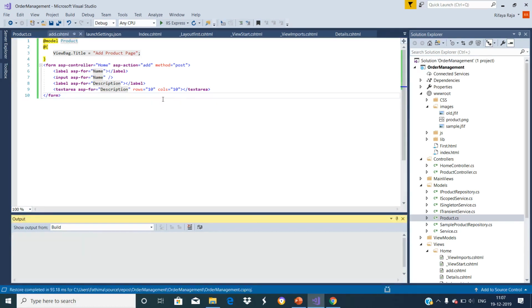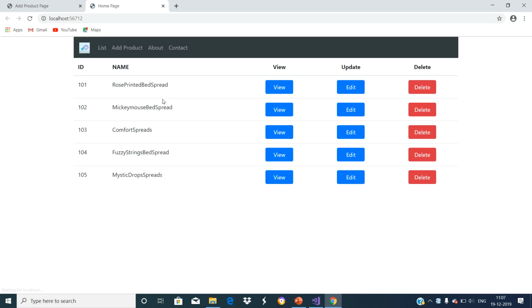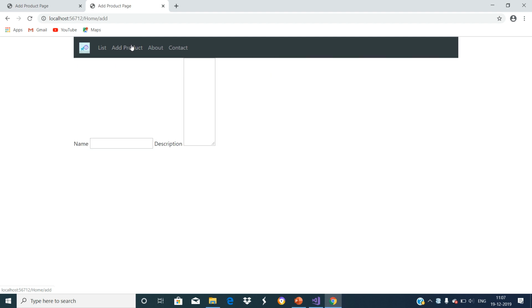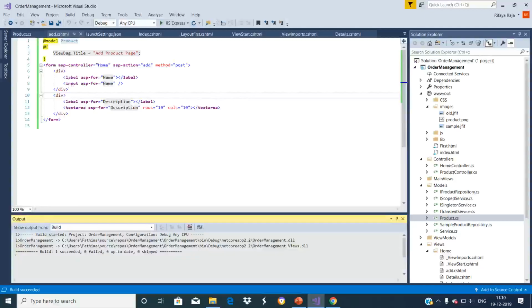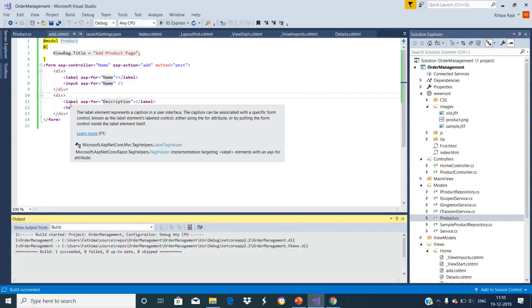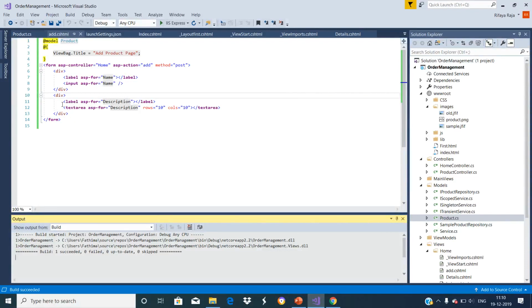Changes in place. Now let's run the application and see the output. And click on this add product. See the description label with the text area tag helper. Now if you see, we keep these labels and text area inside the separate div element, so it's looking like this.